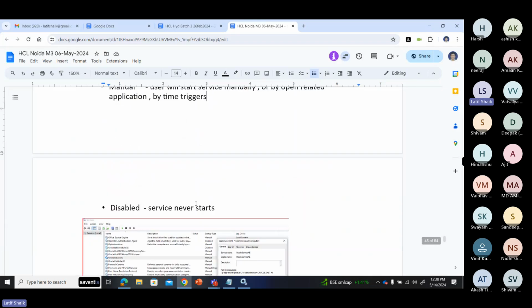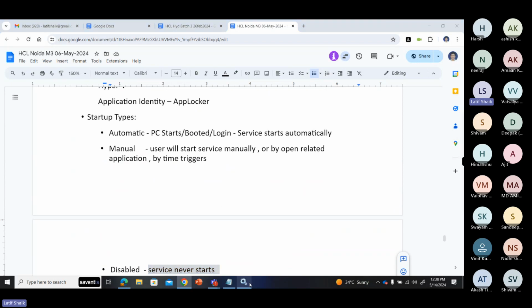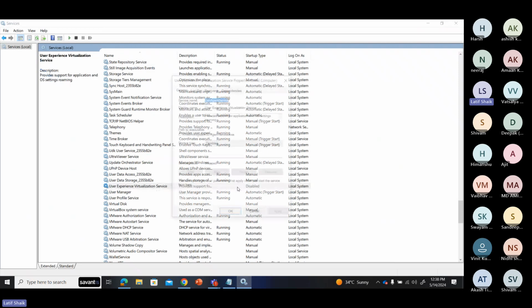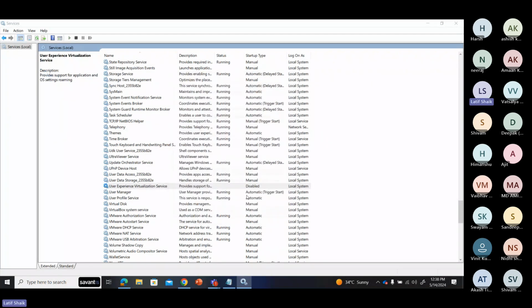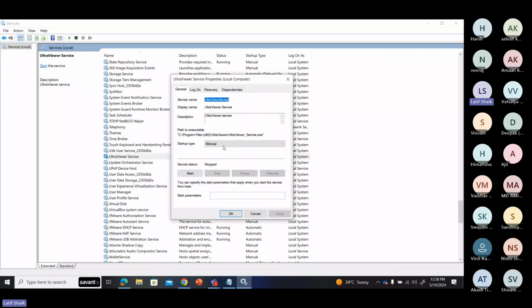Okay. So the last one is disabled. What is this disabled? Service never started. So the user cannot start the service. You can see this is a disabled service. I cannot start it. I disable the service, apply. See, the start button is also disabled. I cannot start, even manually.